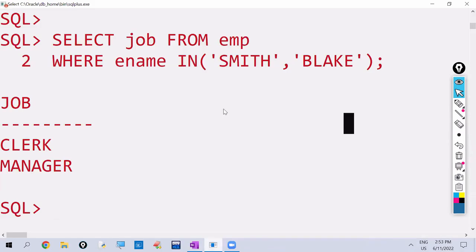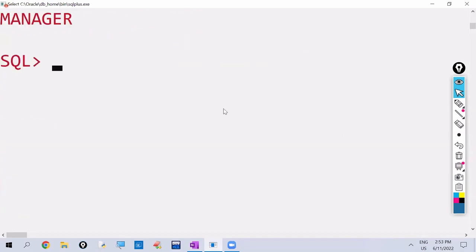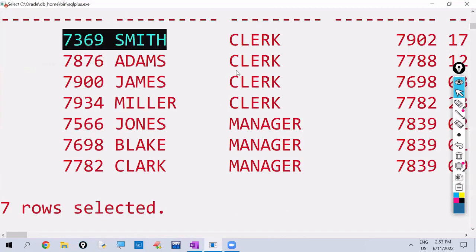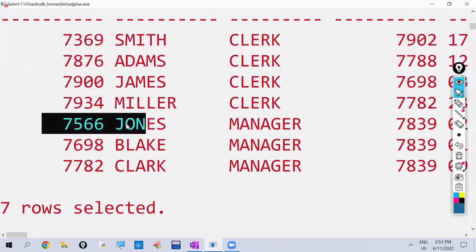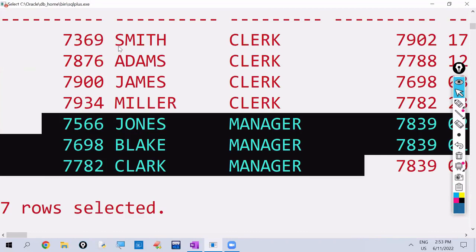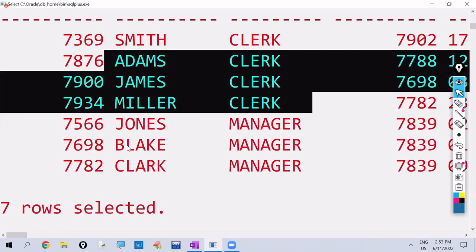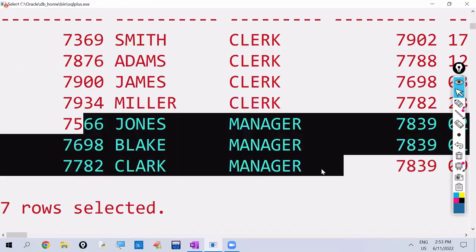So it is a multi-row subquery. It displays all clerks and managers records. Observe. How many clerks are there? 4. How many managers are there? 3. So Smith's job title is clerk, all clerks records it is displaying. Blake's job title is manager, managers records it is displaying.